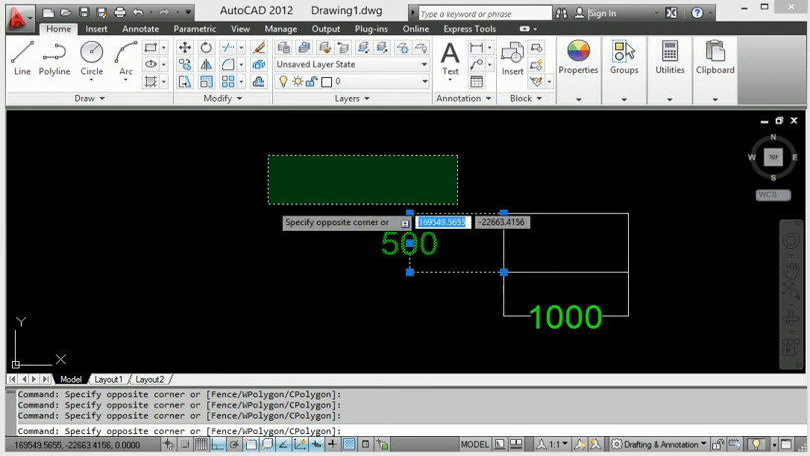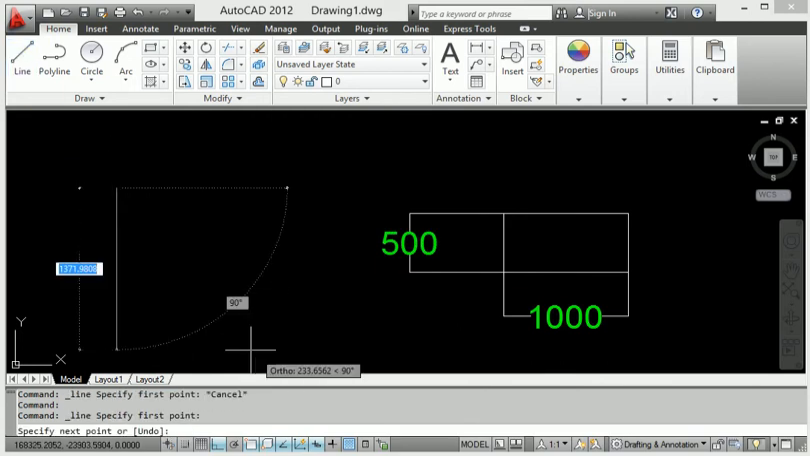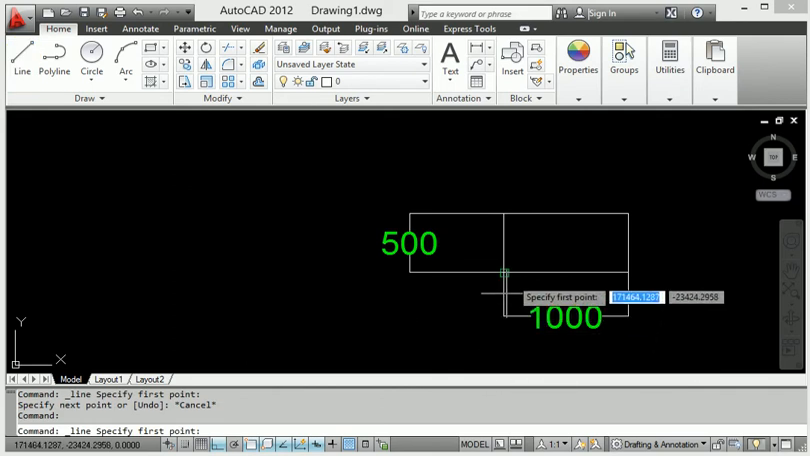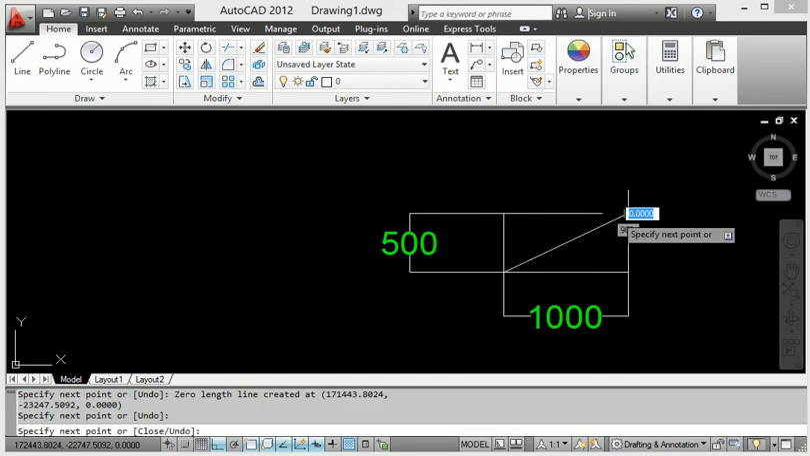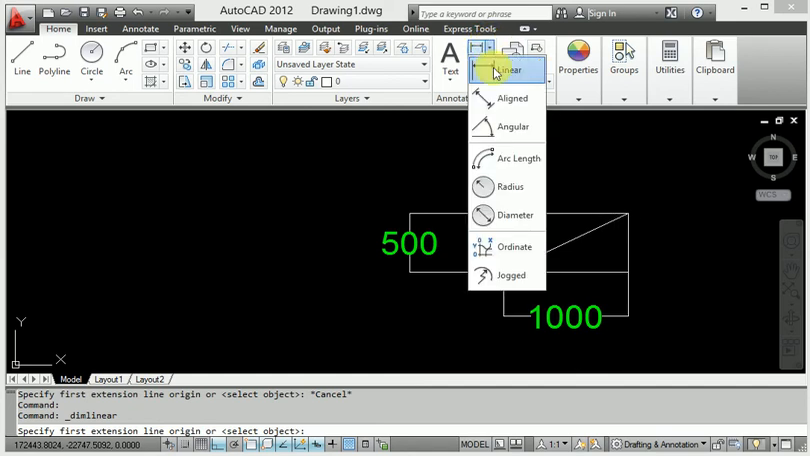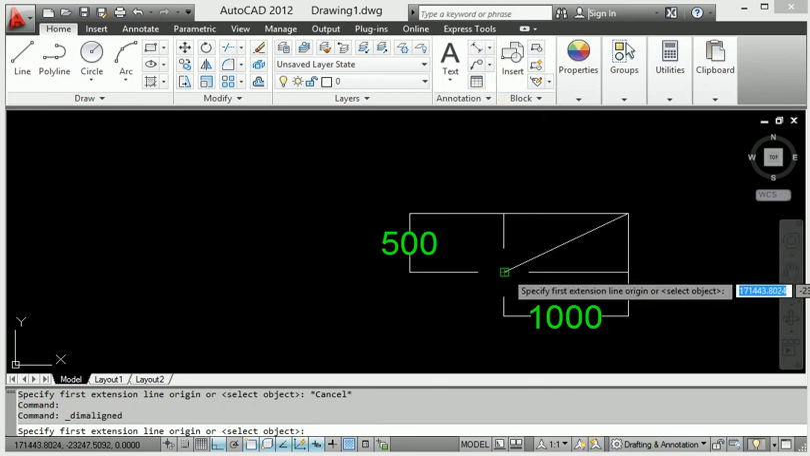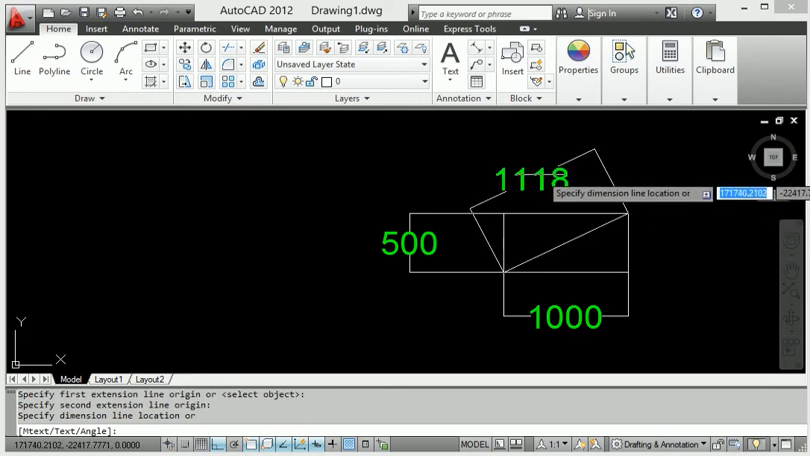When I use the align dimension here, this is align dimension. So how to use align dimension? Generally it is used for an inclined line. So here is the inclined line, look at this inclined line, and join from here and use the align dimension. Right now align dimension, start from this point, and to this point, it creates the align dimension.